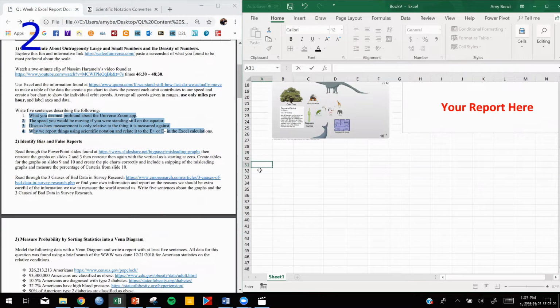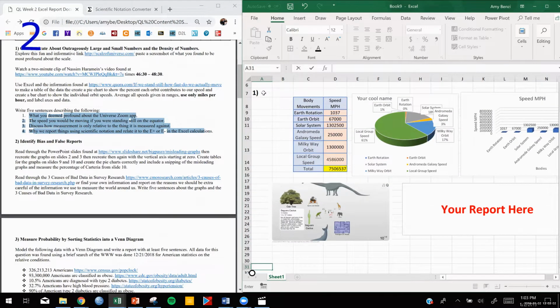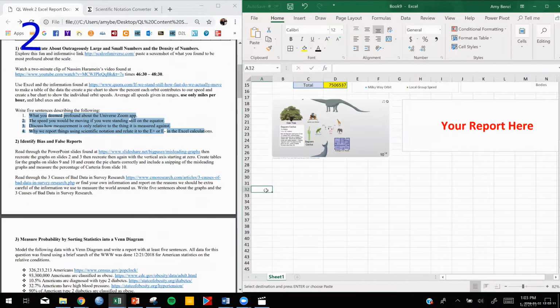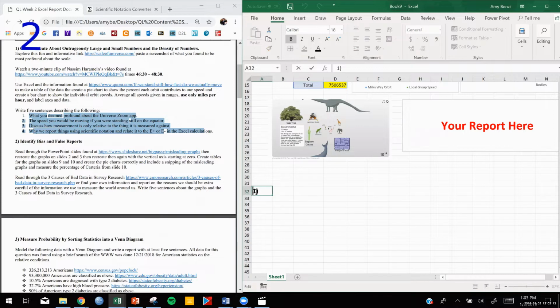Actually, what you can do to avoid having to do all the bold and everything, you can just single click where it has the number 1, Control C, and Control V, and now you can just change that to a 2.